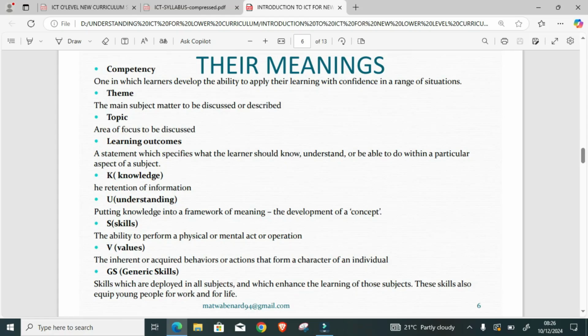From there we have the L. L is the learning outcomes. A learning outcome is the statement which specifies what the learner should know, understand, or be able to do within a particular aspect of a subject, what you're supposed to know after learning something.